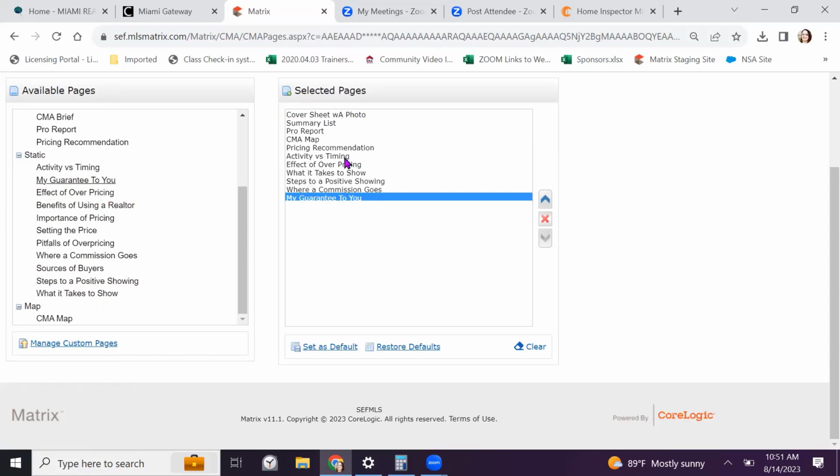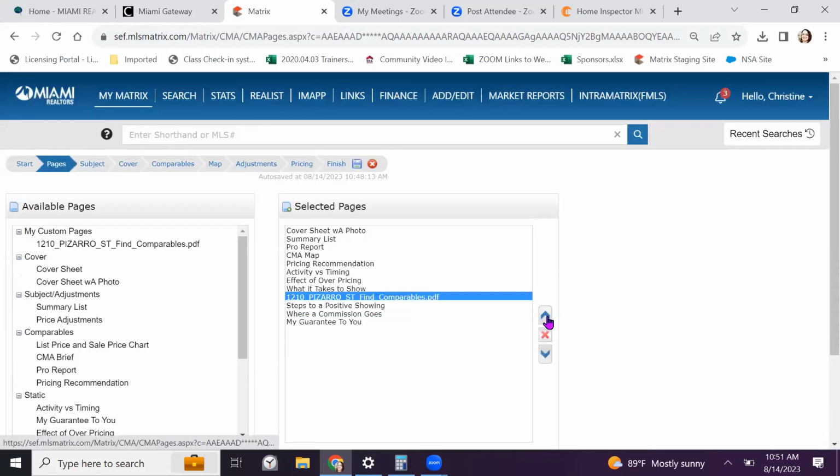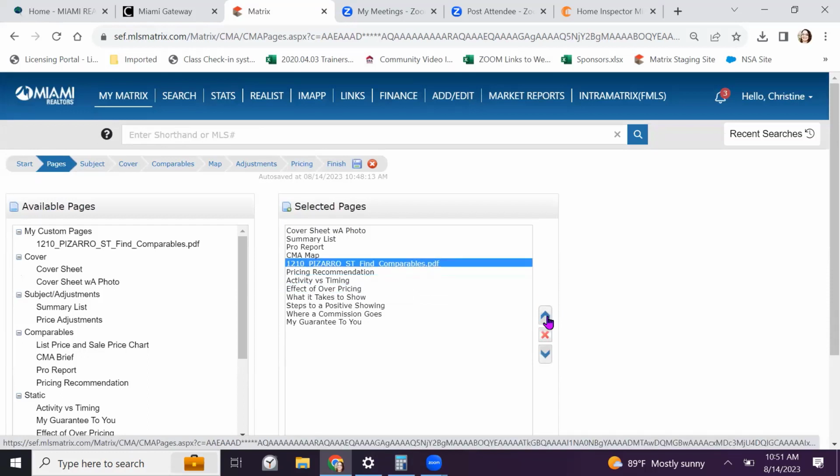If you want to save this, I'm all about a good hack. Go to the bottom and click on Set as Default. This means anytime you create this presentation, these pages will be laid out for you already. Now, it's not to say you can't add one of these in. You can always come back and add whatever you'd like. So for example, I want to add 1210 Pizarro Street, my IMAP comparable, and I'm going to push that up underneath my CMA map.